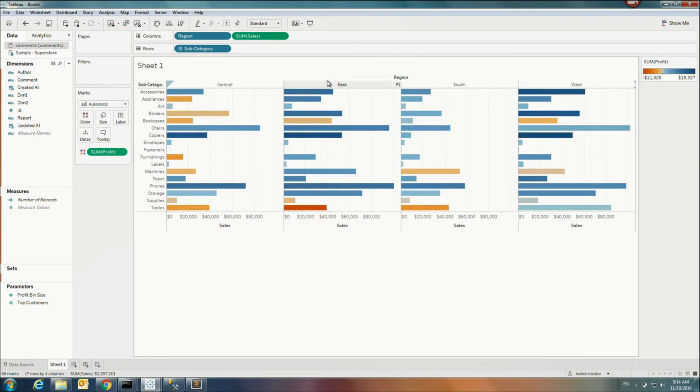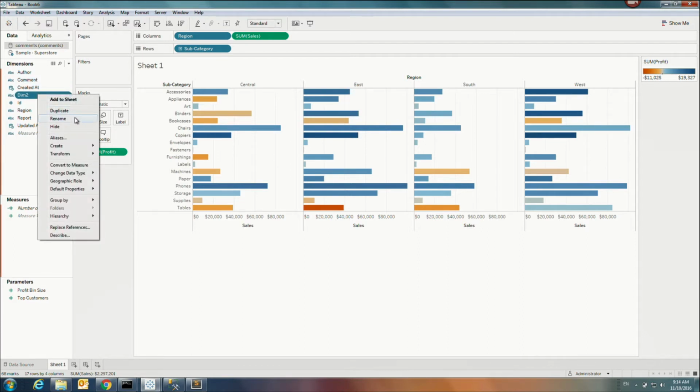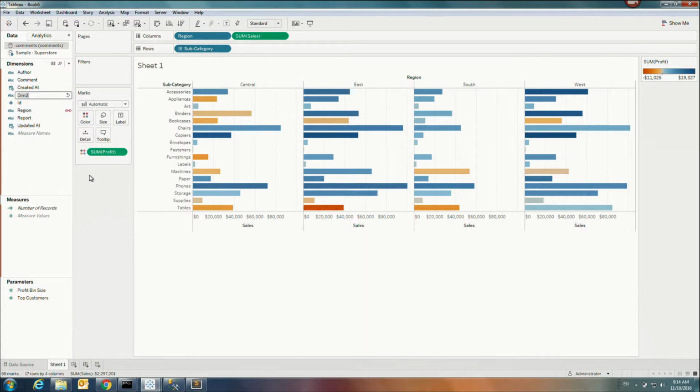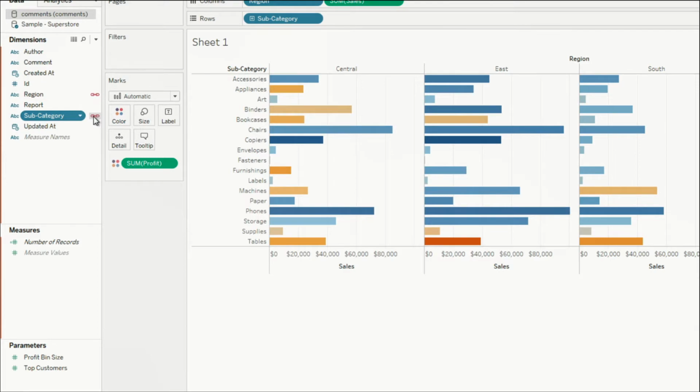So let's say I want to blend here on region and subcategory. One way to do that would be to go ahead and edit relationships. Everybody familiar with blending? Yeah. Or I find it easier to simply rename the field. So this would be region, and this would be subcategory. And I know that I have renamed them properly because I have this little link here that shows that we are going to blend.